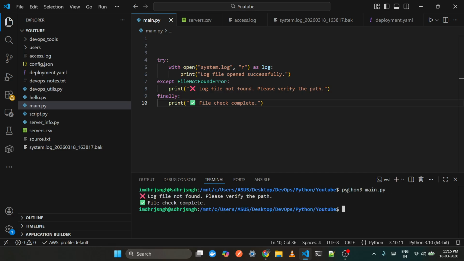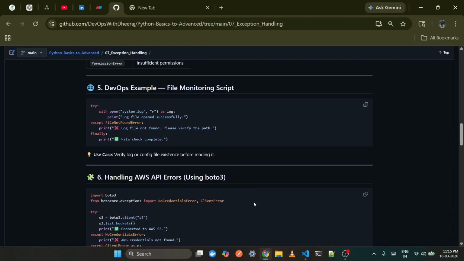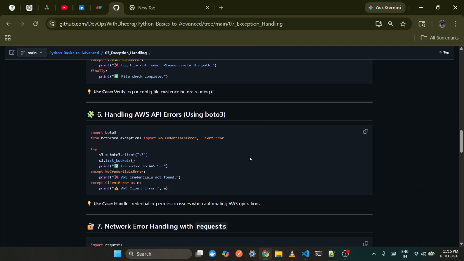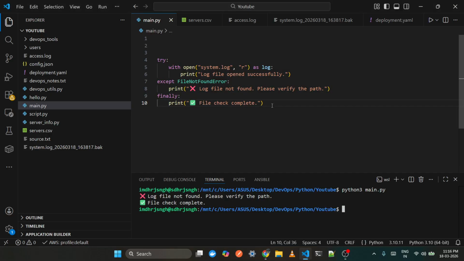It means file not found. Please verify the path. It means the file is not there. That's why it just prints file not found here. Now, whenever we have to do operations with AWS, I have already told you we have to import both the three modules here. In the same way, we have these codes.